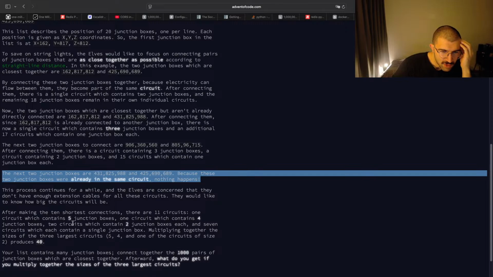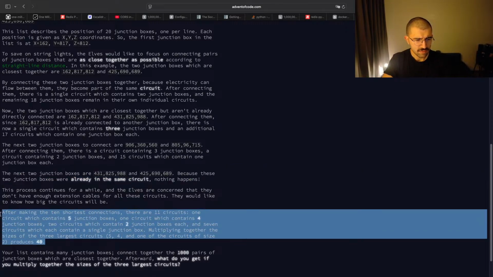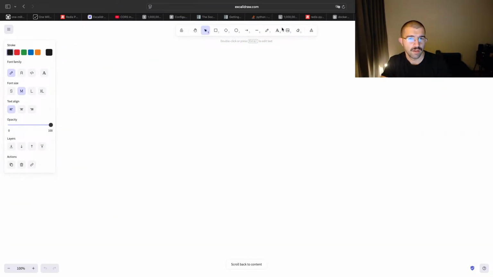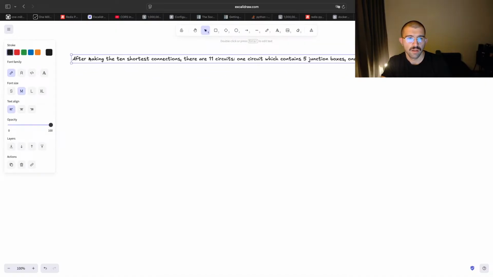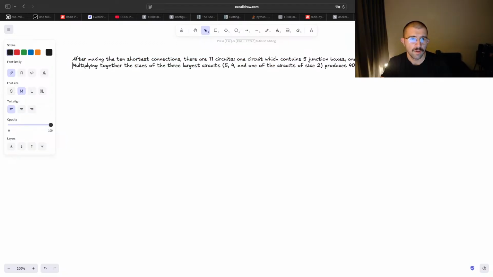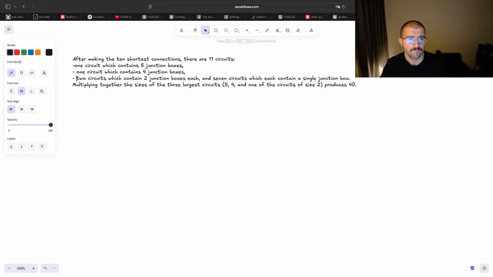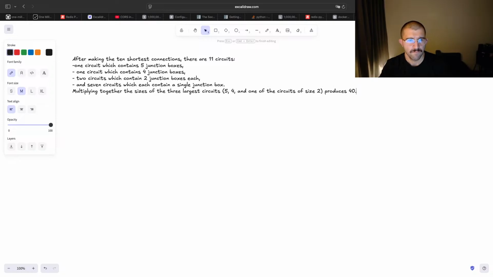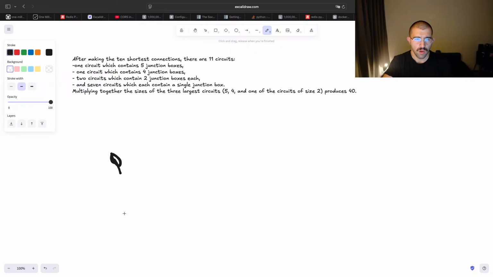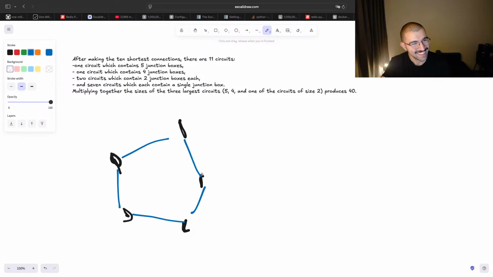Am I missing something? Like one circuit which contains... I don't understand. I'm getting mad right now. Okay, imagine you have 1, 2, 3, 4, 5, right? And they all have connections. So like 5 junction boxes, 1, 2, 3, 4. Wait. Okay, apparently it made 5.